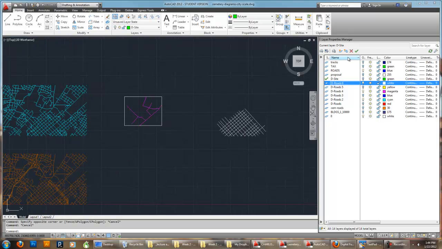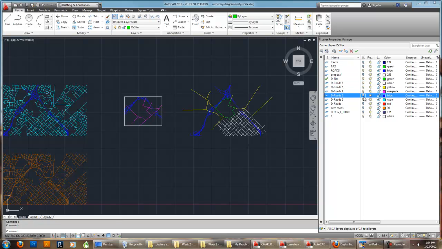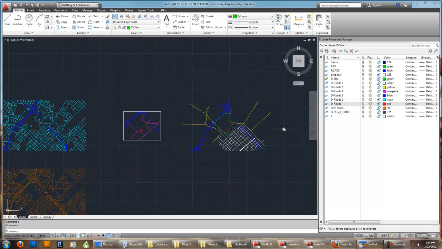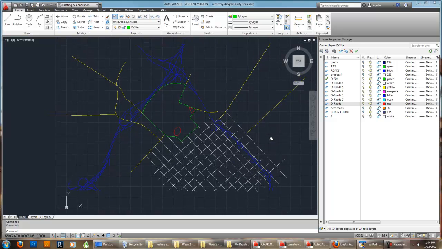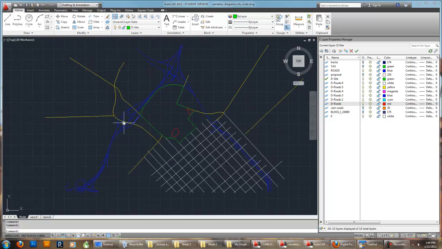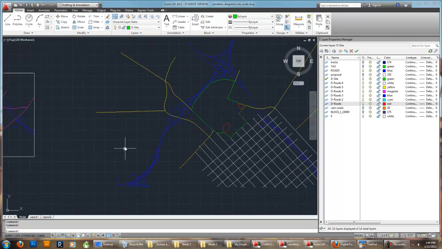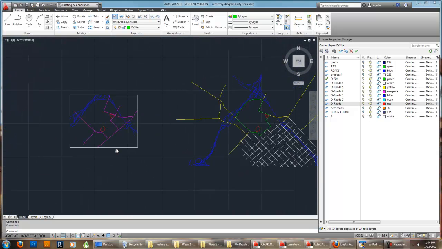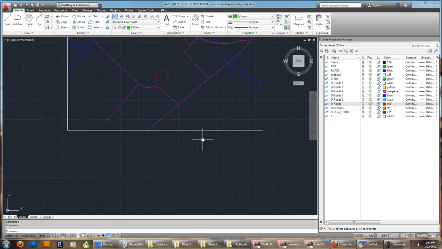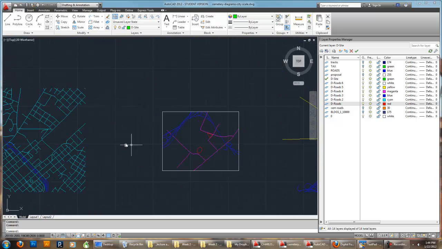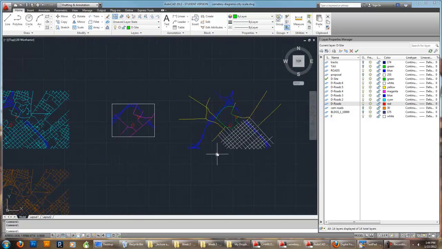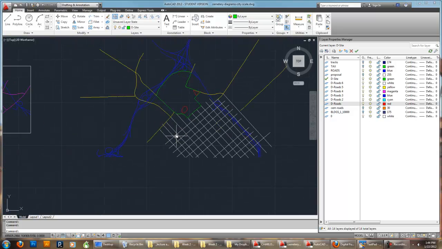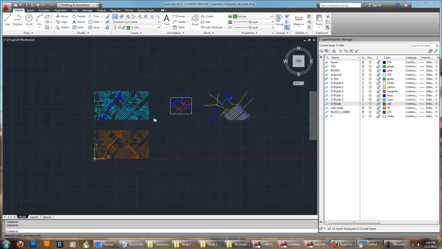Okay, let's see what we got here. Let's turn these back on. D roads. Okay, so we've got what you might consider city fabric. We've got something that looks at site access, and something that looks at just kind of road conditions. So these are different kinds of ideas about how we might understand the site.